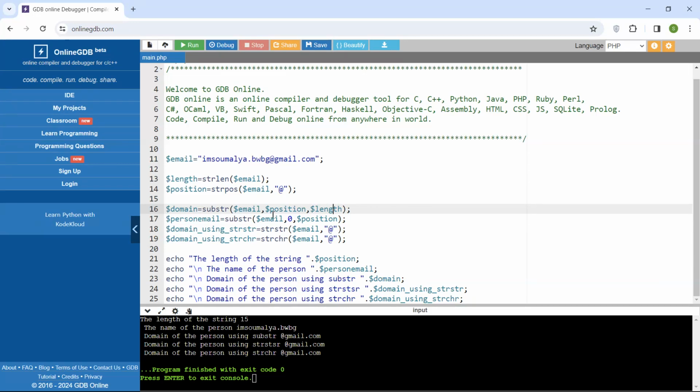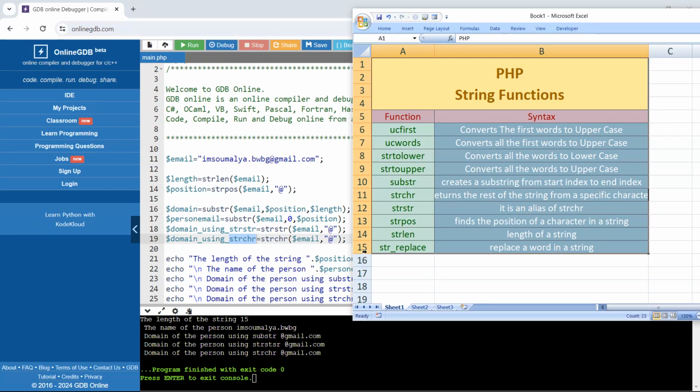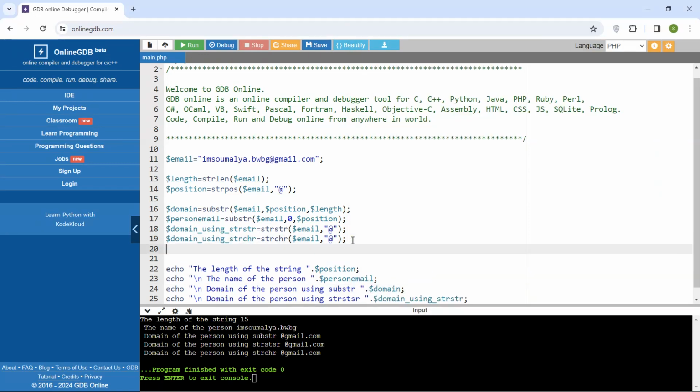So that's it. strchr finds a particular character, and from that character till the end of the string, the rest of the string is returned. That's the work of strstr, and strchr is the same. There is another function which I forgot to retain in this Excel sheet, and the name of that function is str_replace. So let's first work in here.